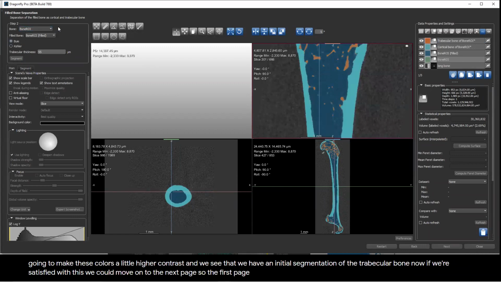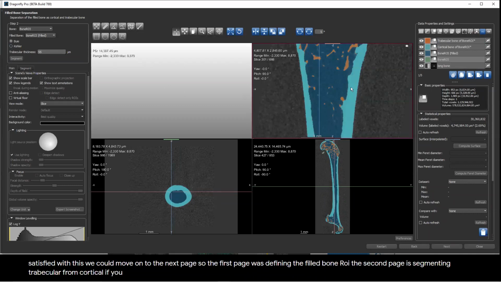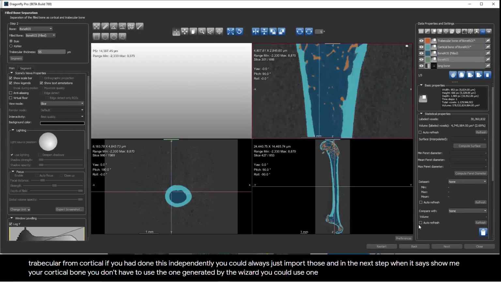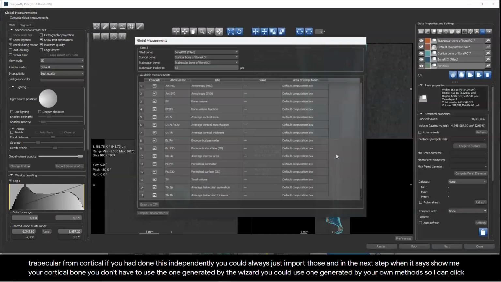So the first page was defining the filled bone ROI. The second page is segmenting trabecular from cortical. If you had done this independently, you could always just import those. And in the next step, when it says, show me your cortical bone, you don't have to use the one generated by the wizard. You could use one generated by your own methods. So I can click next, go to the next step.